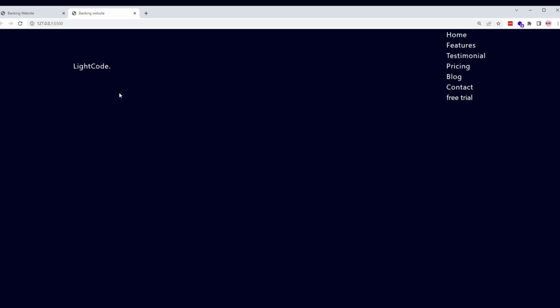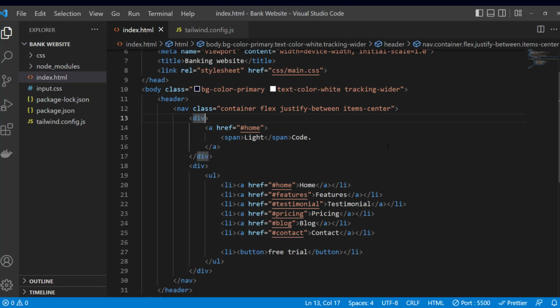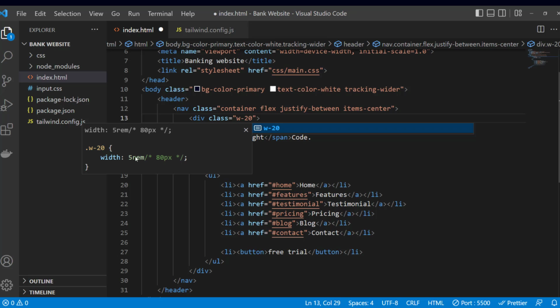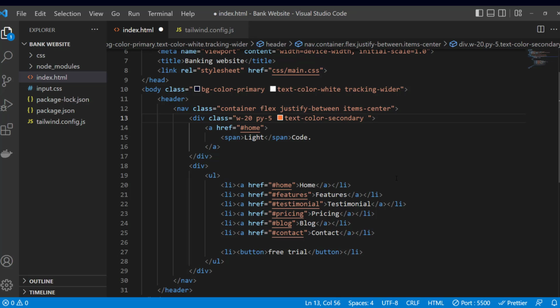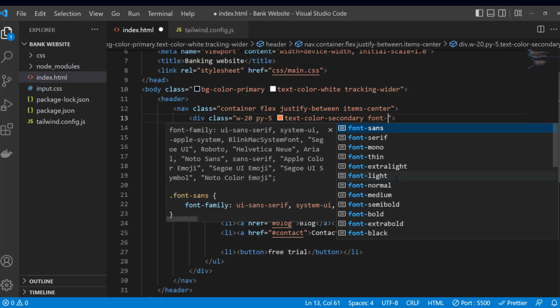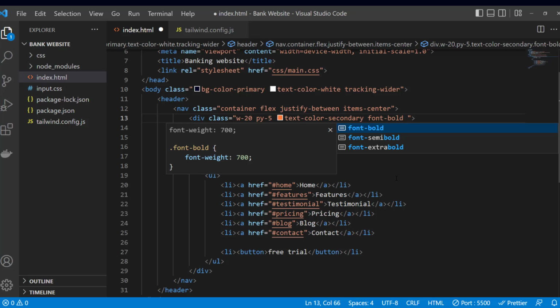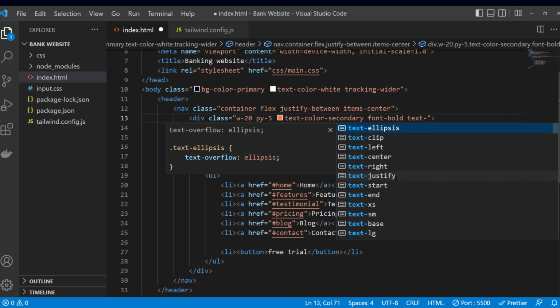Now first let's focus on this logo. In this div I am going to add a class. Give it a width of 20, it means width 80 pixels. Give it padding top and bottom, py-5. Let's say text-color secondary. Give it a font weight bold, you can say font-bold. Give it a font size, you can say text-3xl.